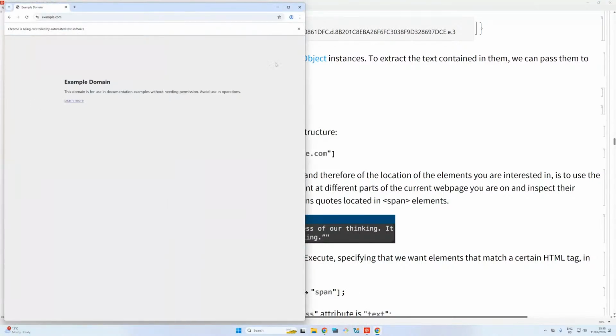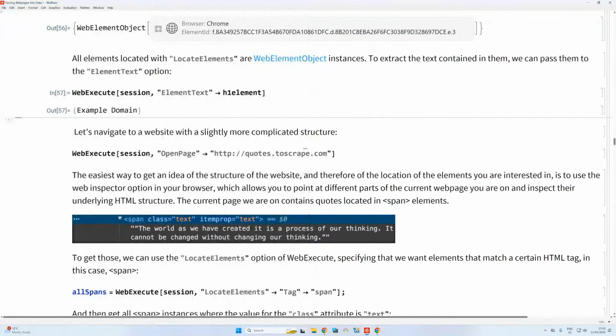Remember, this one is on the example domain, and I haven't closed my session yet. I'm still reusing this session, so it will be the same browser window.